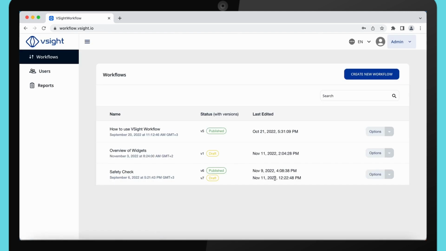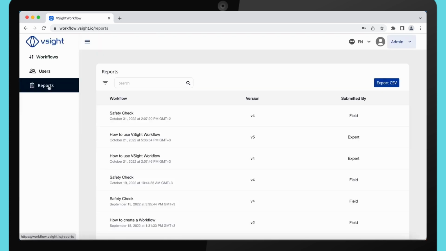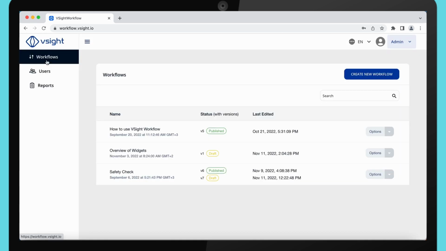Upon entering the platform, you will end up in the main page where you will have an overview of all of your workflows, will have the possibility to manage users, and view reports. Let's go back to the main page and review the information there.